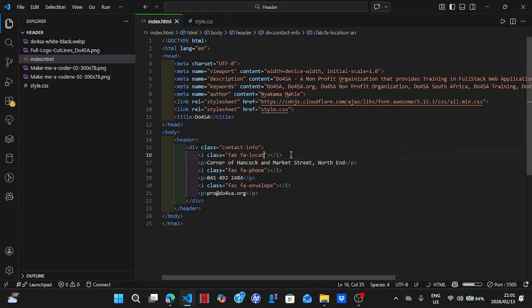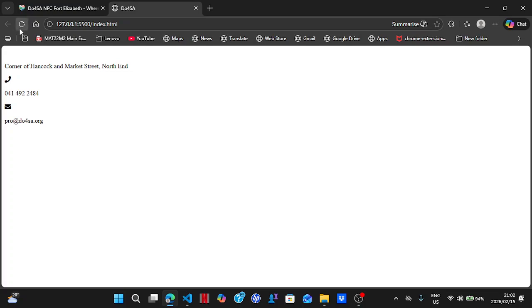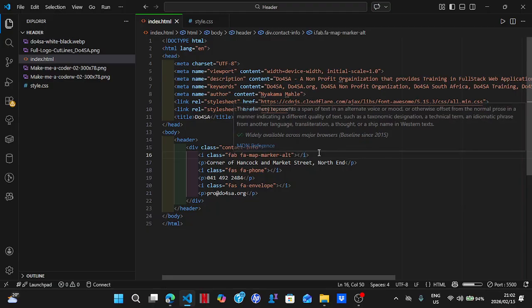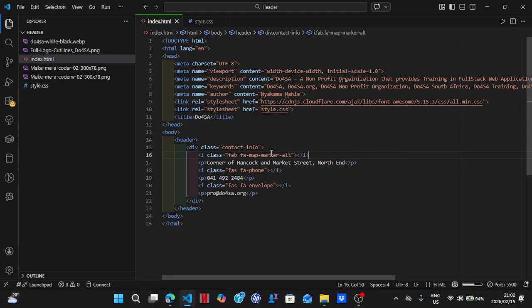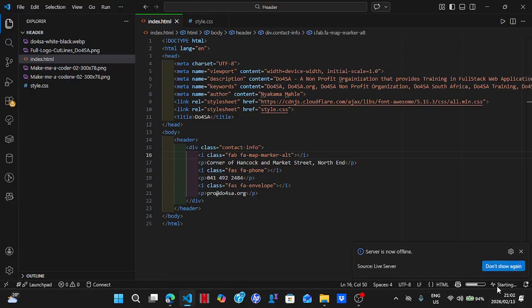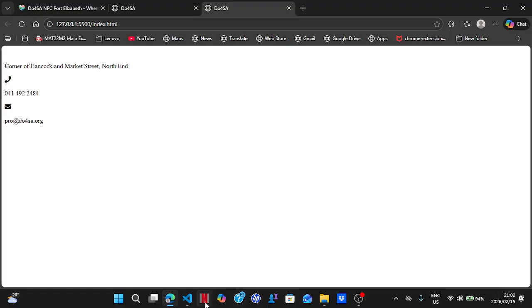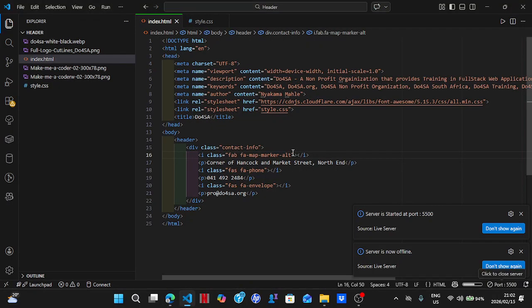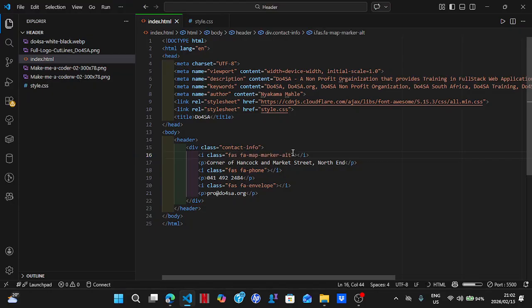So this. Let's use this marker because that one is not showing anything. Ah, the location. Is it FA marker? Okay, let me just do this and see if there will be any changes. Let's try different stuff. Okay. So this is for, let me do it like this.